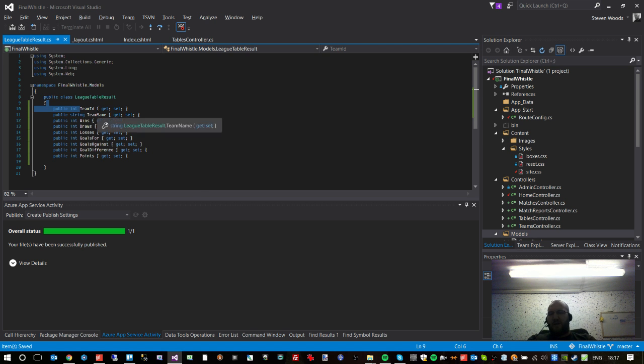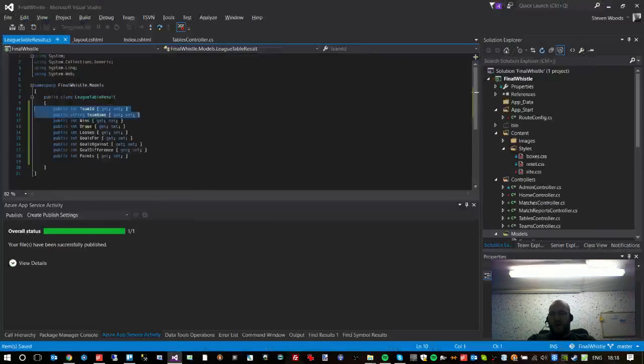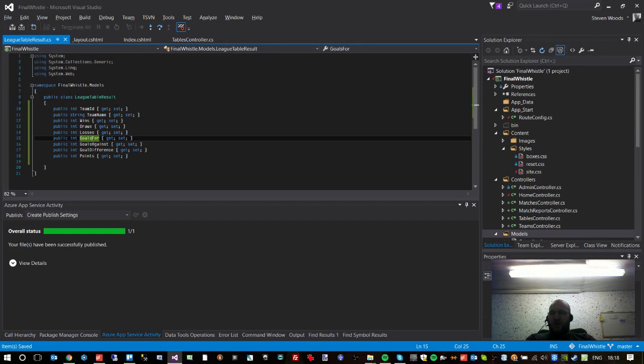We've got the team ID and the team name, and they're going to be used for generating our link in this column here. We don't need the position because that's going to be calculated automatically, and we've got numeric values for the rest of them. Just remember that it's called a league table result, and what we need to do is create a list of league table results based on all of the teams that we have in our system. Because when you think about it, this whole table is generated around the concept of a team and the number of points it has, the number of wins they've had, and the number of draws, etc.